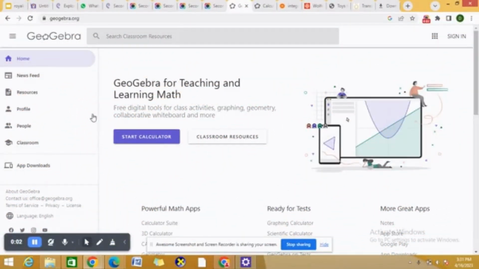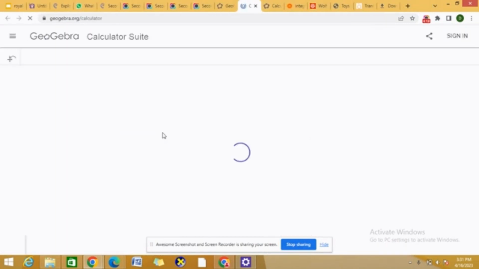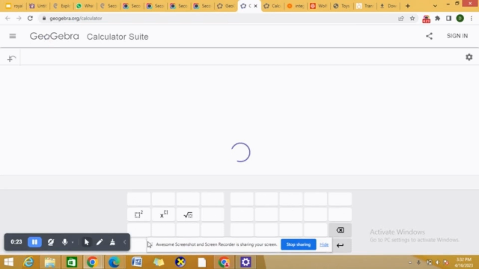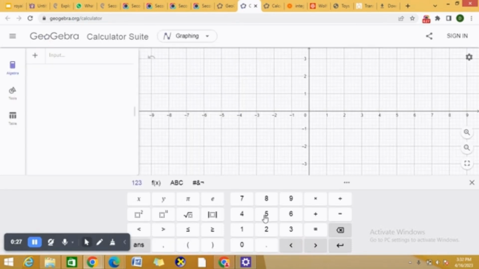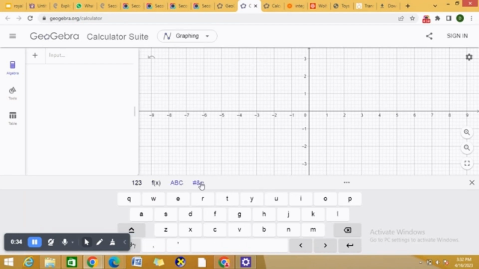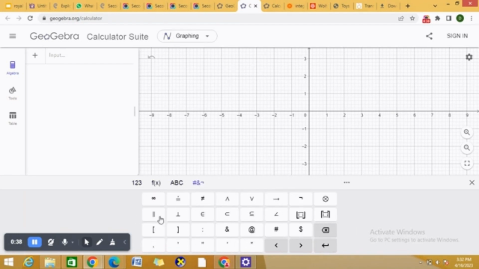So this is the GeoGebra website. You can just type GeoGebra in a search engine. Here you can start calculating or just go to the classroom resources. We will first try this. Here you will get different forms of writing numbers, different kinds of symbols, different kinds of functions, and letters, and again different kinds of symbols as well. Subset, belongs to, infinity, etc.